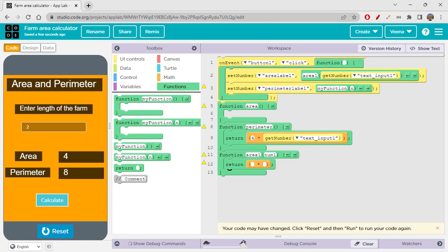Okay. So let's quickly just say num1 multiplied by num1. So these are called parameterized functions.